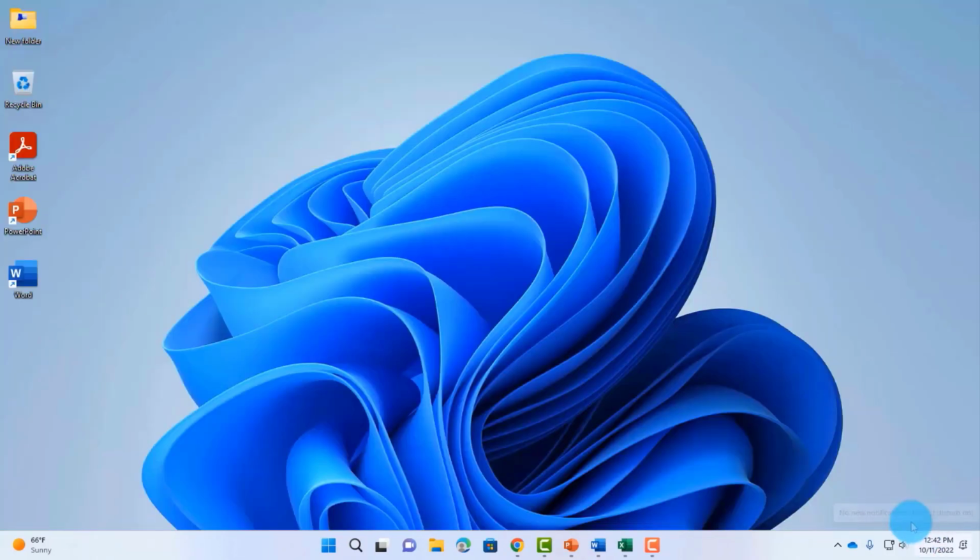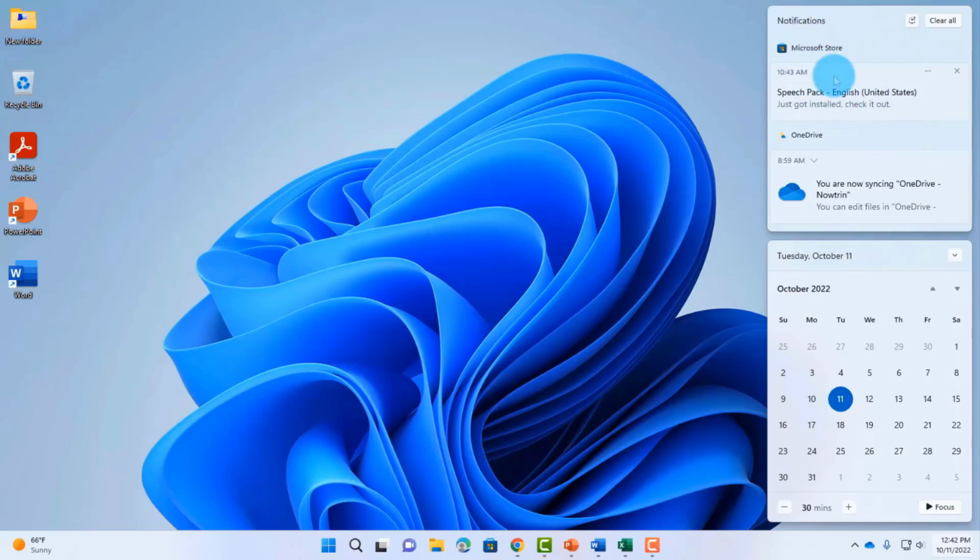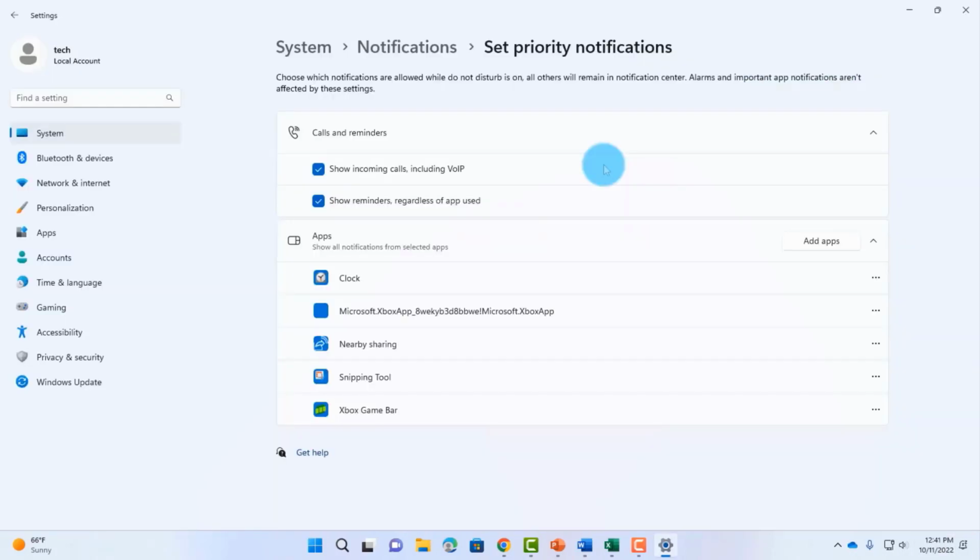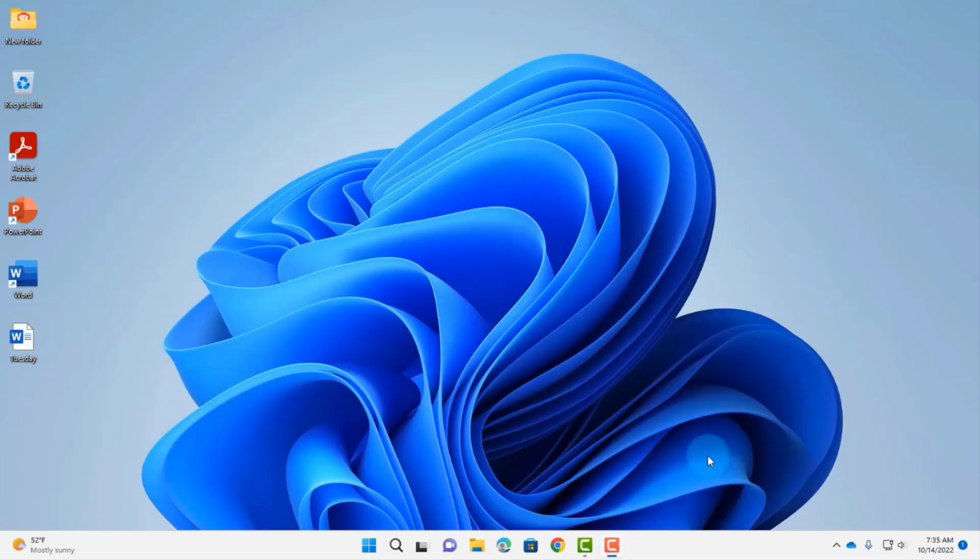So to turn back notifications on, all you have to do is click on the notifications bell icon. Click on it and notifications is back on. So that's the do not disturb feature in Windows 11 22H2. So Windows 11 22H2 improved the File Explorer.